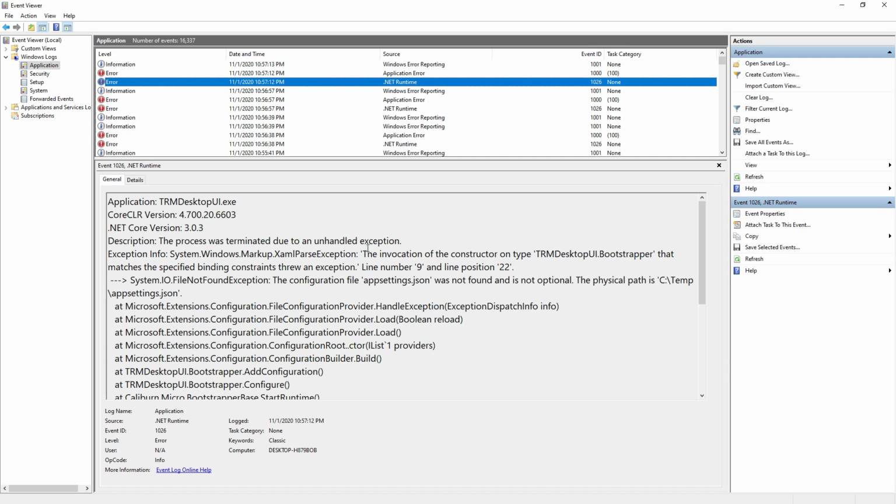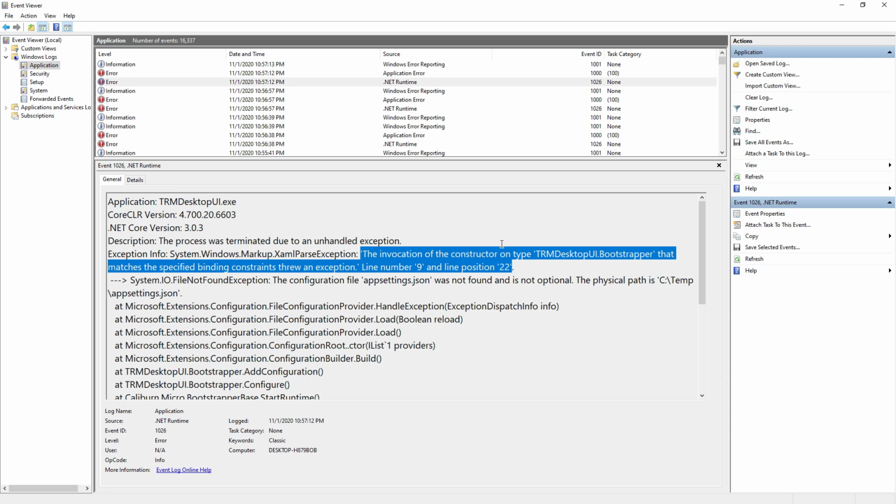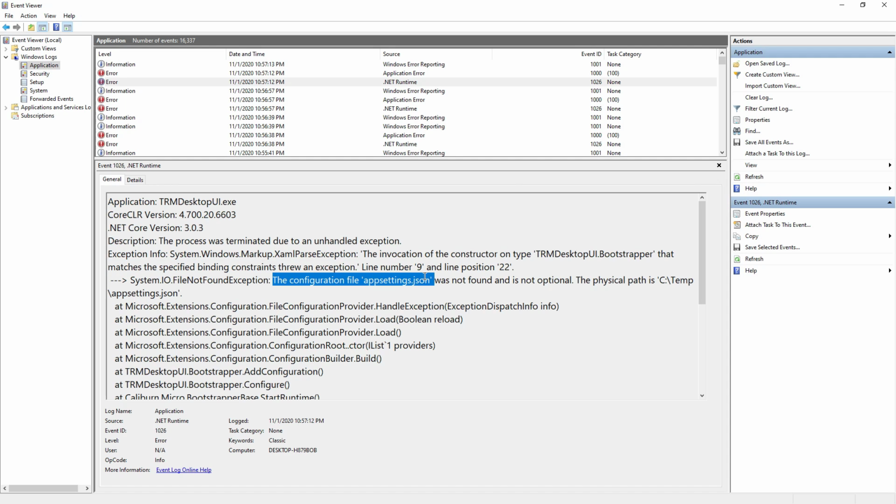All right, so this message says invocation of the constructor on type bootstrapper that matches the specified binding constraints threw an exception. Line number 9, position number 22. This is also why we want to have handled exceptions, because this is too much information to give to the user. But it says the configuration file appsettings.json was not found and is not optional. The physical path is C:\temp\appsettings.json.